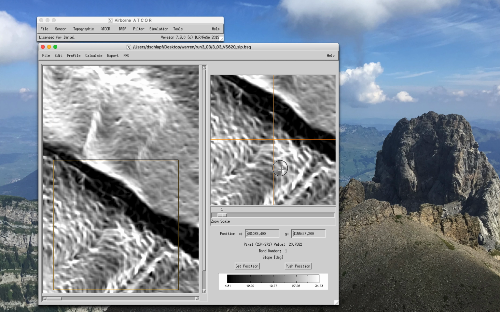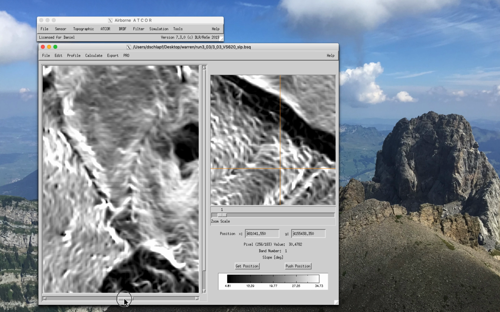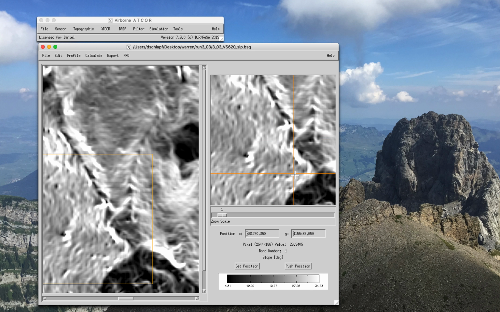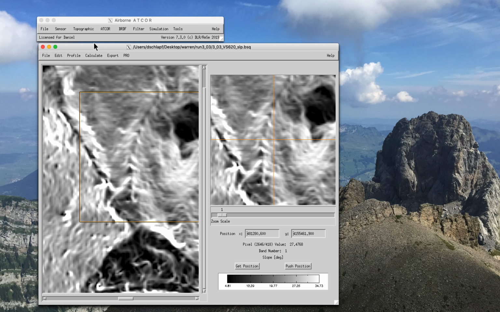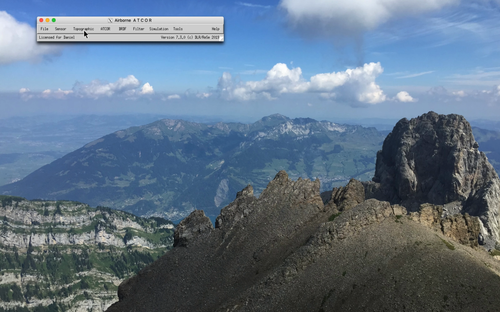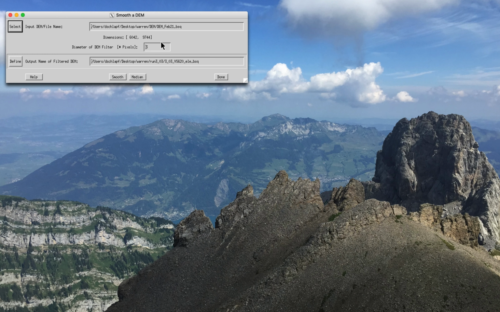And now in the slope file, you see there are quite some steps in there. These steps may result in artifacts afterwards in the processing, and maybe we don't want to have that much artifacts in there. So that's why it's recommendable to smooth the DEM before doing the processing. So we make a DEM smoothing.